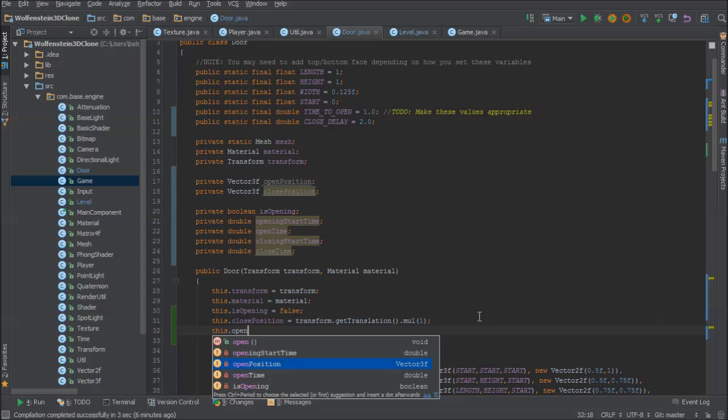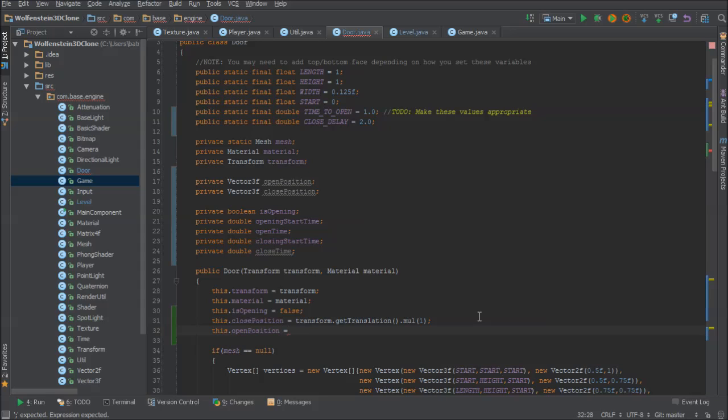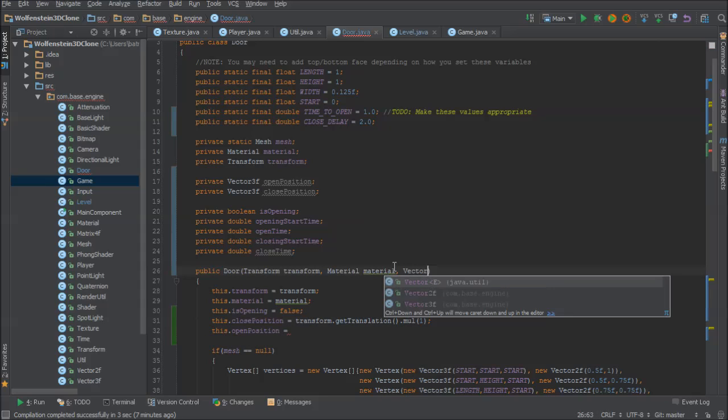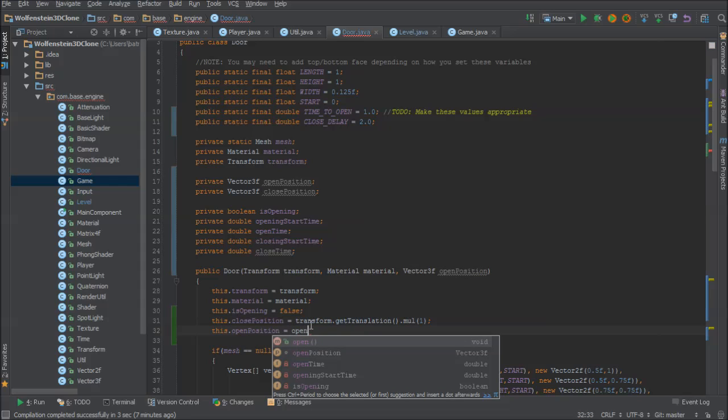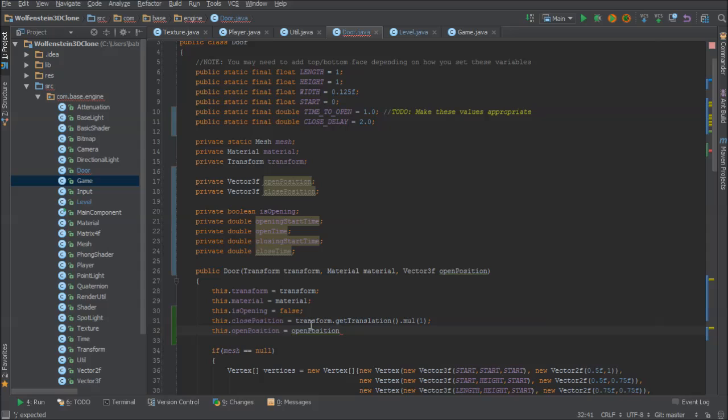The open position, however, is going to be a little bit trickier. It's going to depend on the orientation it's created in, and, well, that's information that's most easily obtained when the door is actually created. So, I'm going to take that in as a parameter, Vector3f openPosition. And the open position is going to start as openPosition. And there. And with all that, yeah, we're going to need to do some things in the level. But with that, we should actually be able to interpolate between the positions.